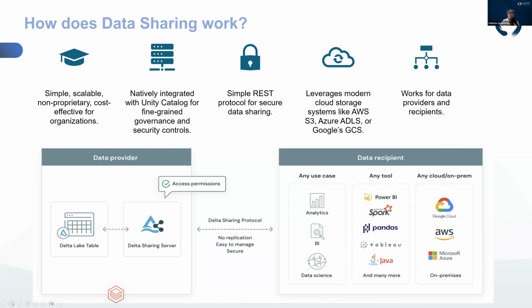It's a simple REST protocol for secure data sharing, meaning that the data in transit as well as data at rest, every layer of data flow, is completely encrypted and meets the standard security protocols. In addition, the main advantage of data sharing set up on Databricks is that it can support any use case.